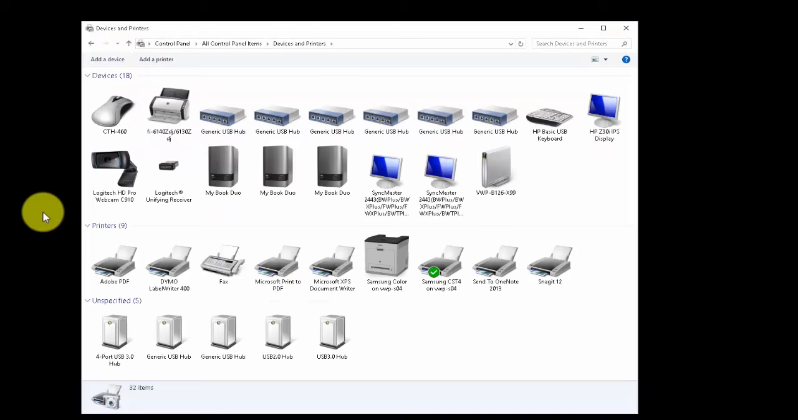This is my printers and devices on my desktop at work. You can see I have a lot more stuff hooked up, and it shows me a lot of other stuff besides printers. You can see I have quite a few printers.